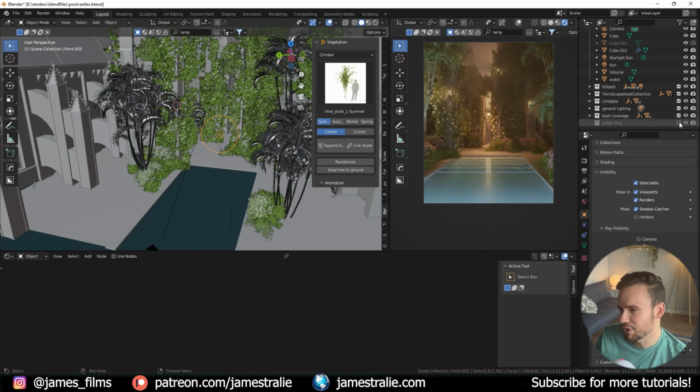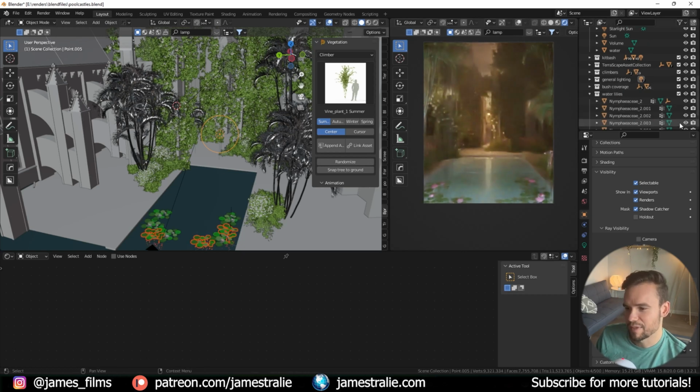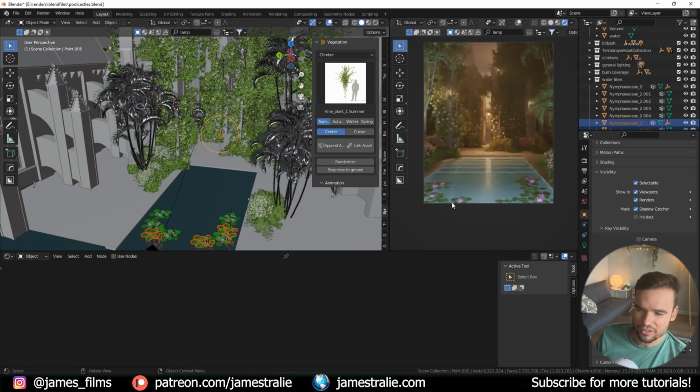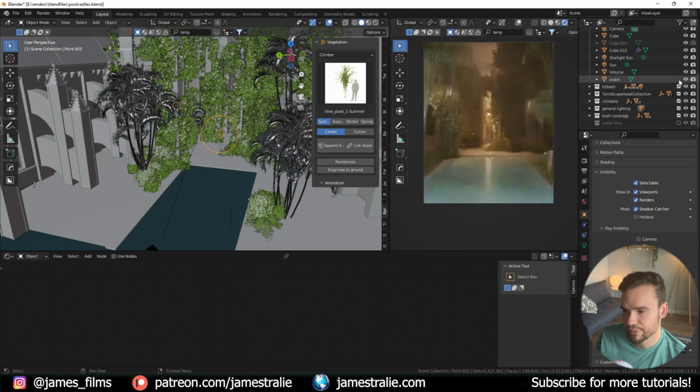I did experiment with some water lilies too. I can turn this back on. You can see, though, I felt like it junked up the scene just a slight bit. Maybe you enjoy this. Let me know in the comments if you like it with the water lilies. I thought it was taking away somewhat from the calm stillness of the pool.